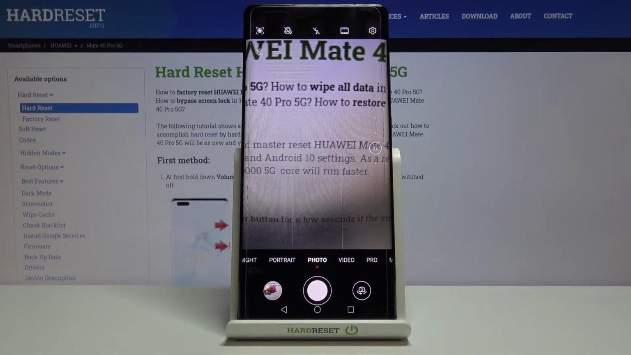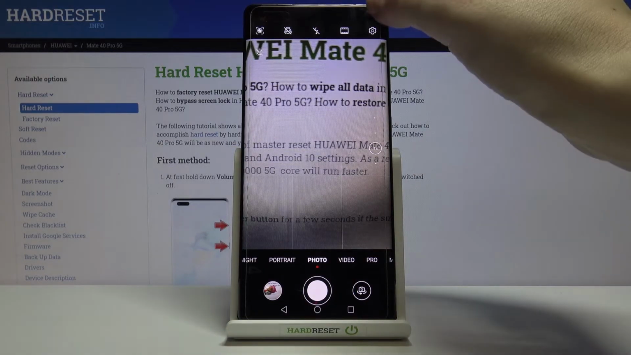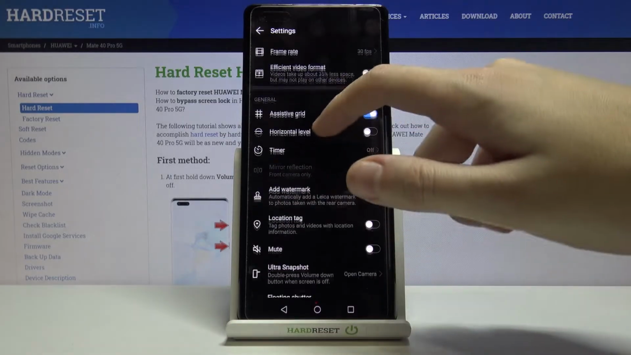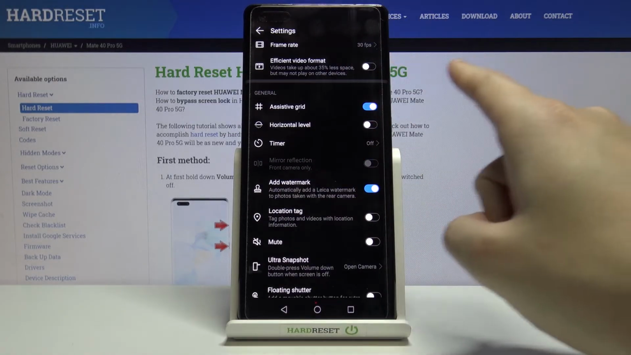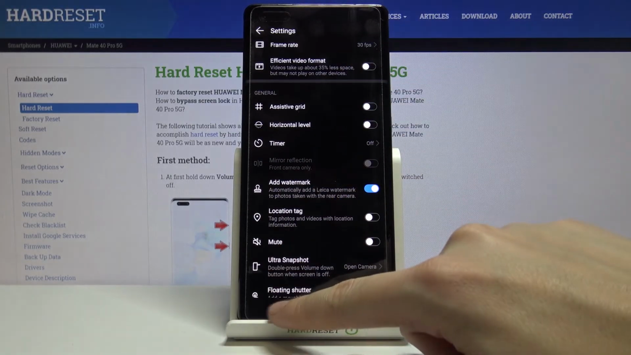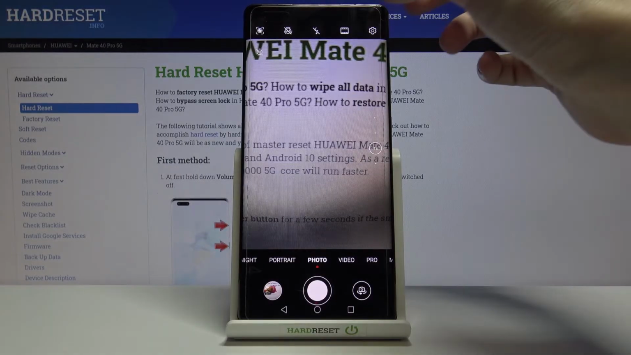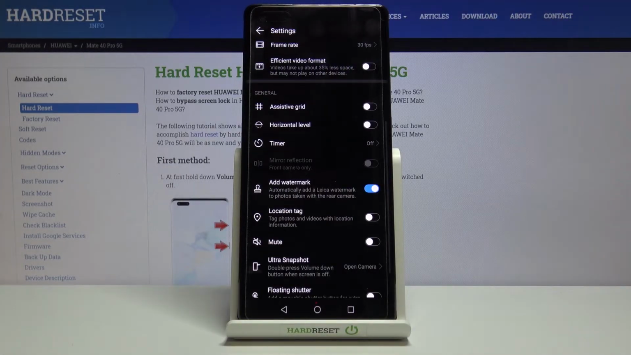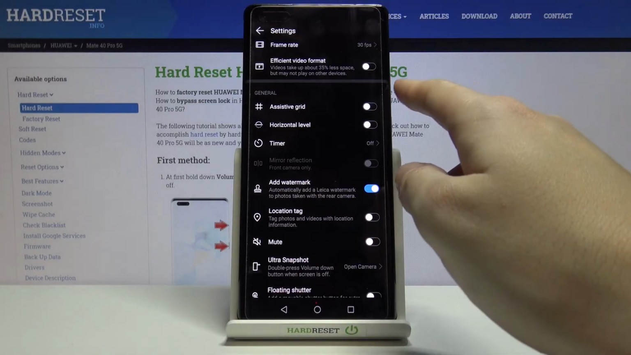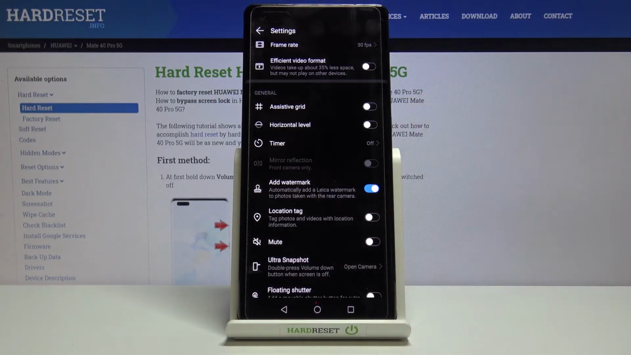And of course, when we don't need them, we can easily go back to the right corner, slide again to the general settings and tap on this button. So for now the grid lines have gone. Now let's go again to the settings on the right. Let's focus once again on the general and pick the horizontal level.